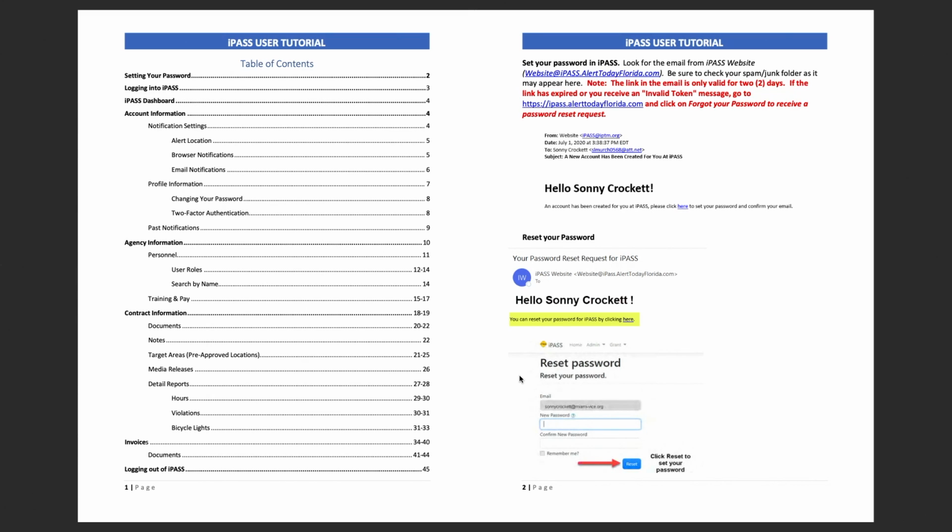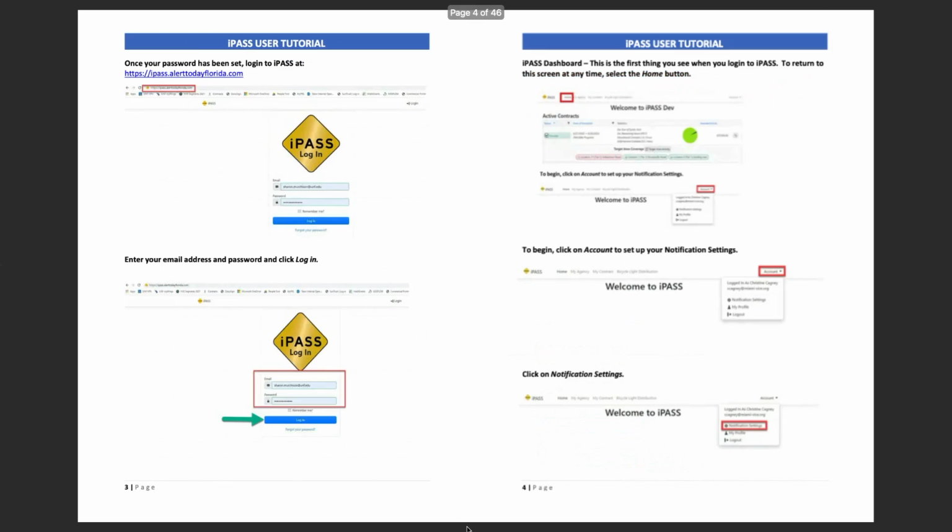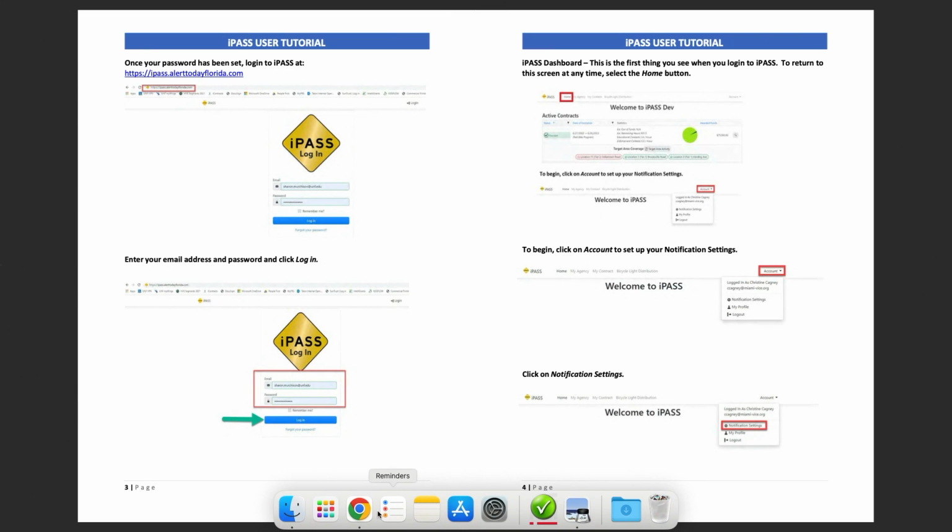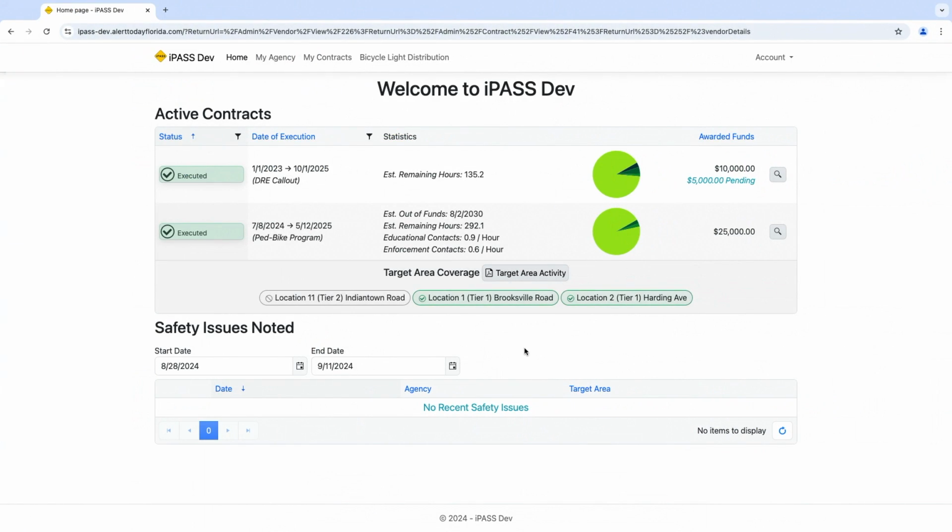So you'll go to ipass.alerttodayflorida.com. If you ever forget your password, please click on Forget Password, and it will send you another email to reset your password. With this, when you log in, this will show you you're welcome to iPASS. I'm using the development website, so please don't get confused with it saying that on there.